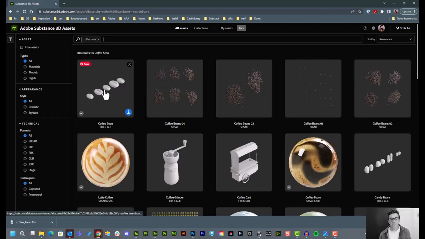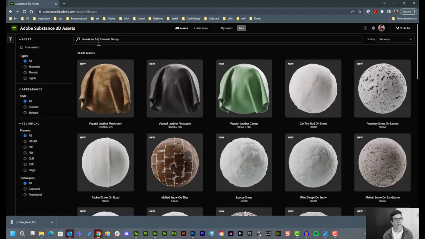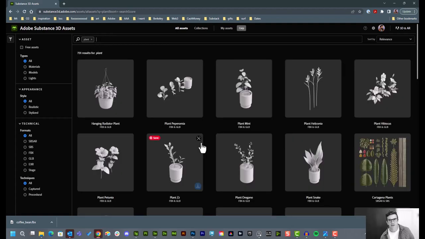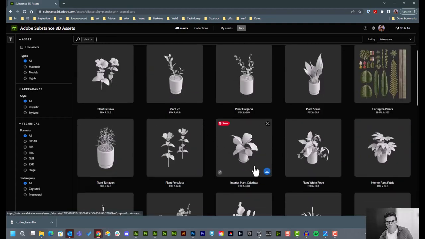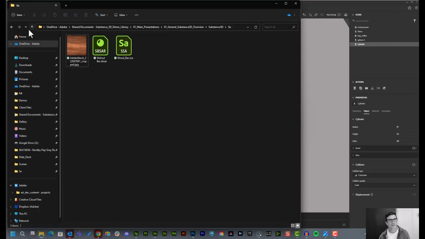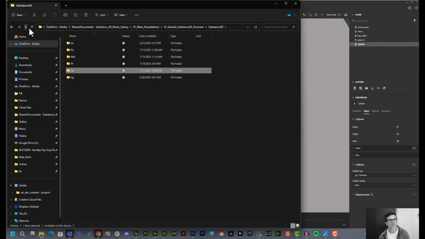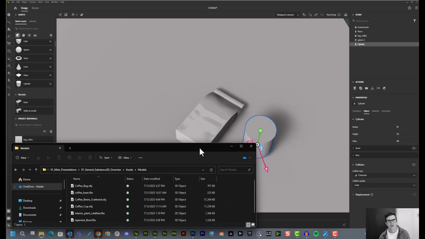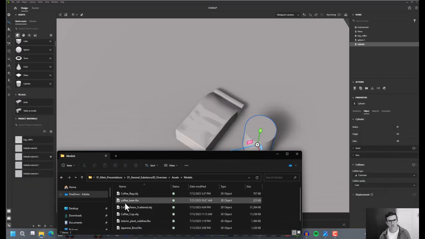So yeah, I downloaded all of those and I wanted to start building them up in my scene. Oh, and I also wanted the plant. So I just searched for a plant and I grabbed this interior plant Calathea. I'm sorry, I'm not very good with plants, but that's where I went from there. So I went ahead and grabbed those, downloaded them, got them into a folder. And then once I have them in this folder, I can just drag and drop them into my scene.